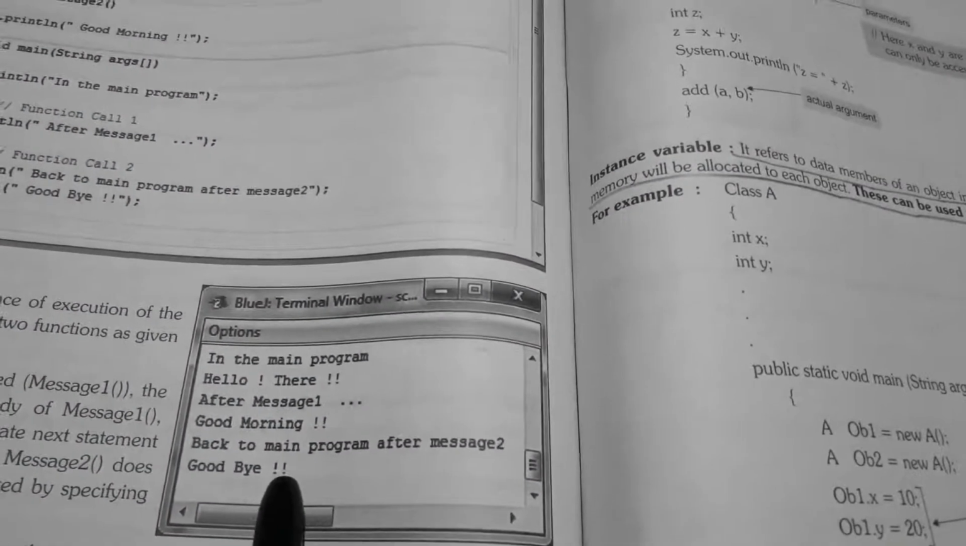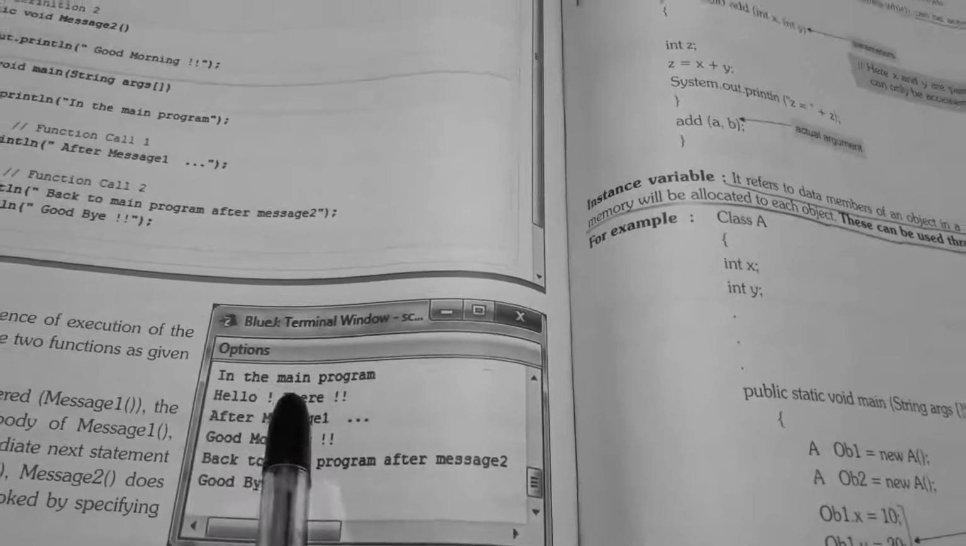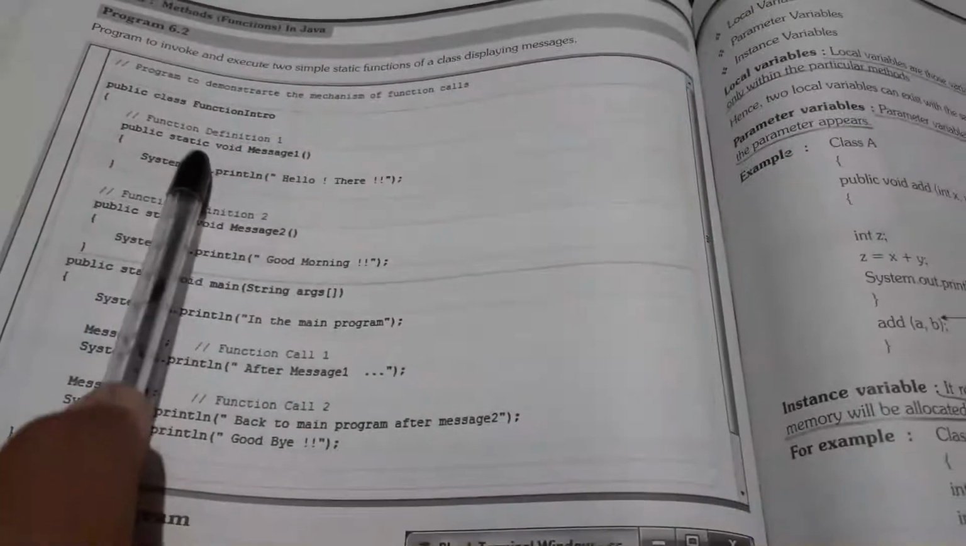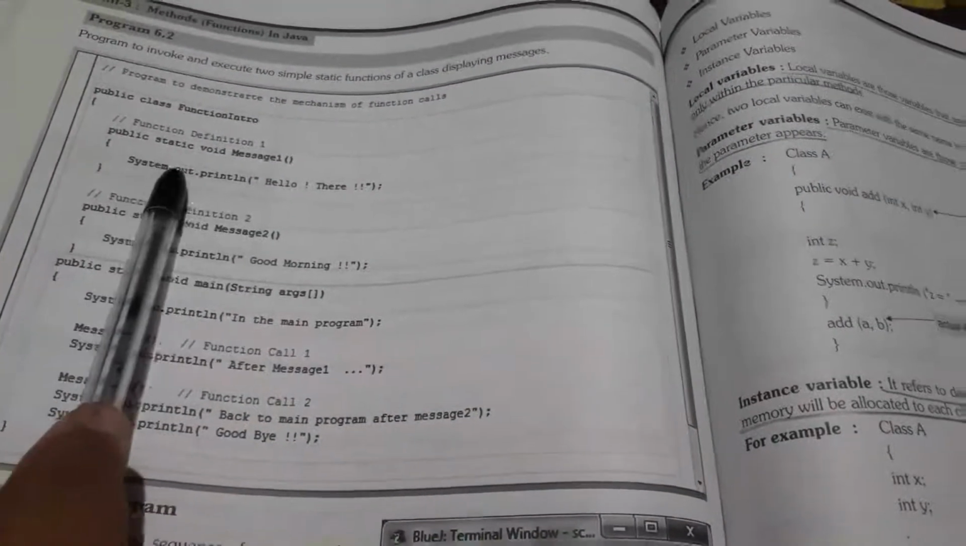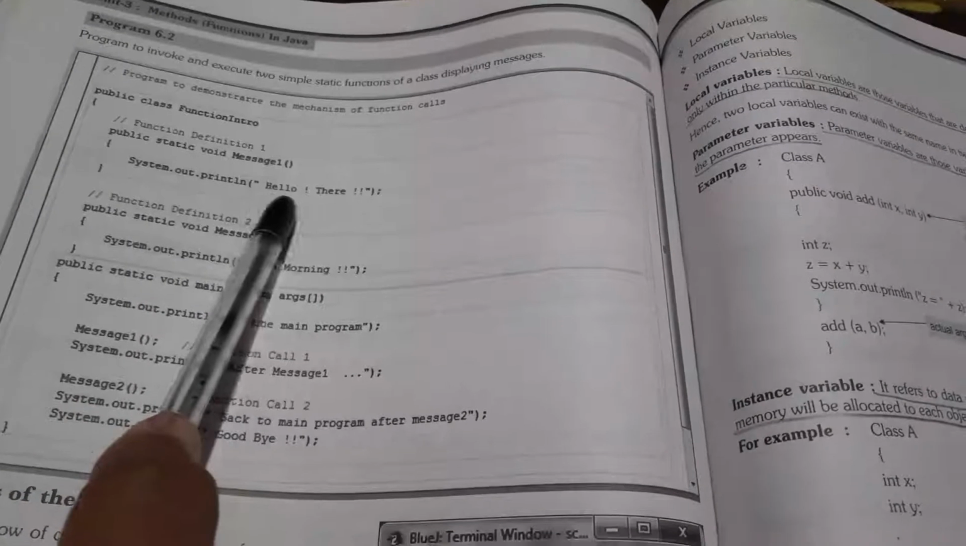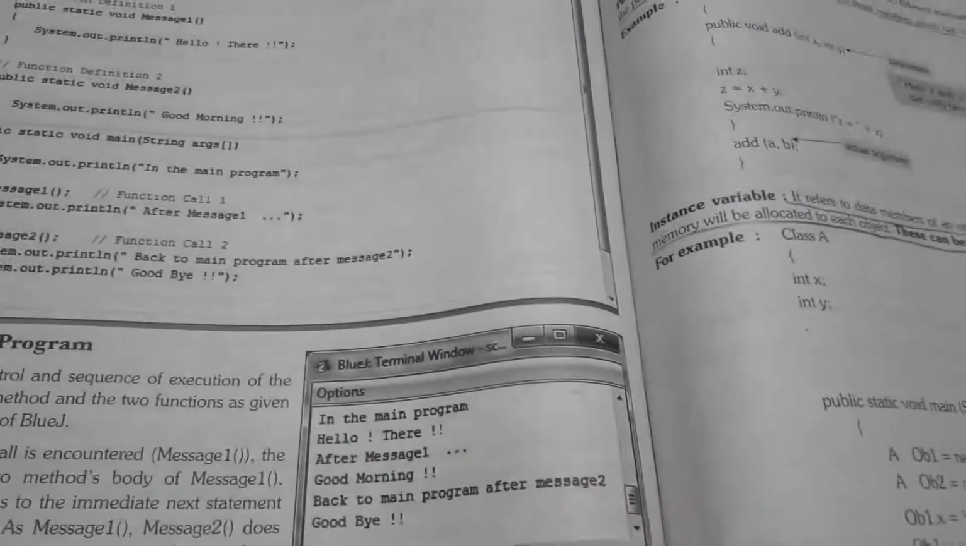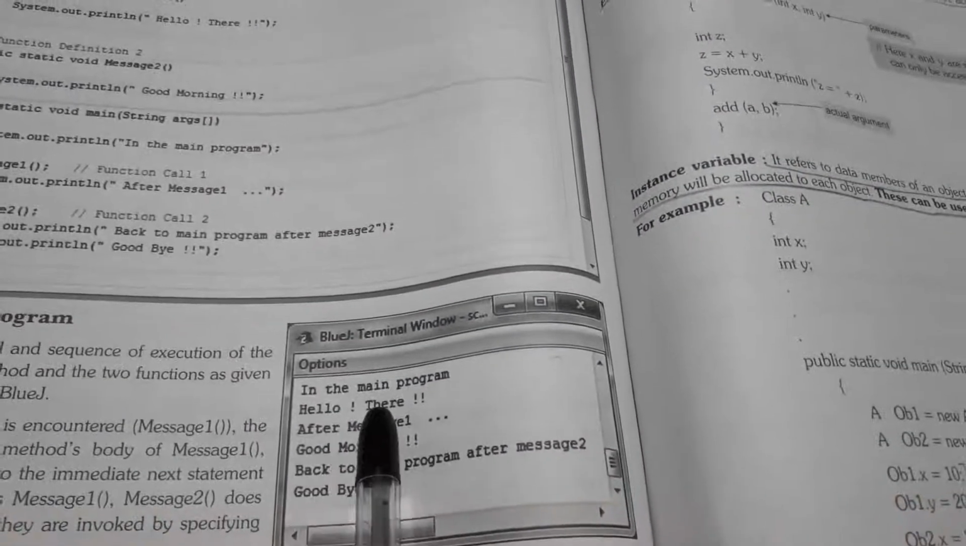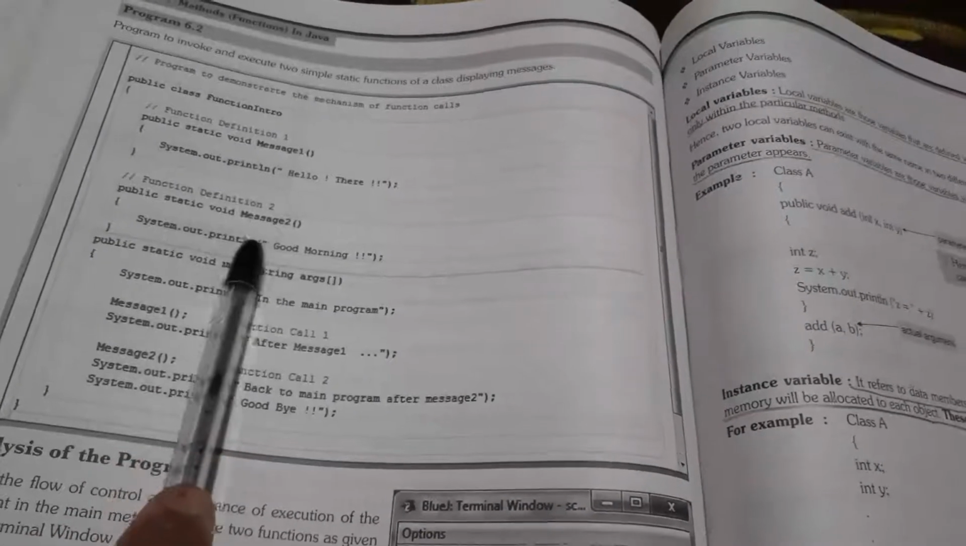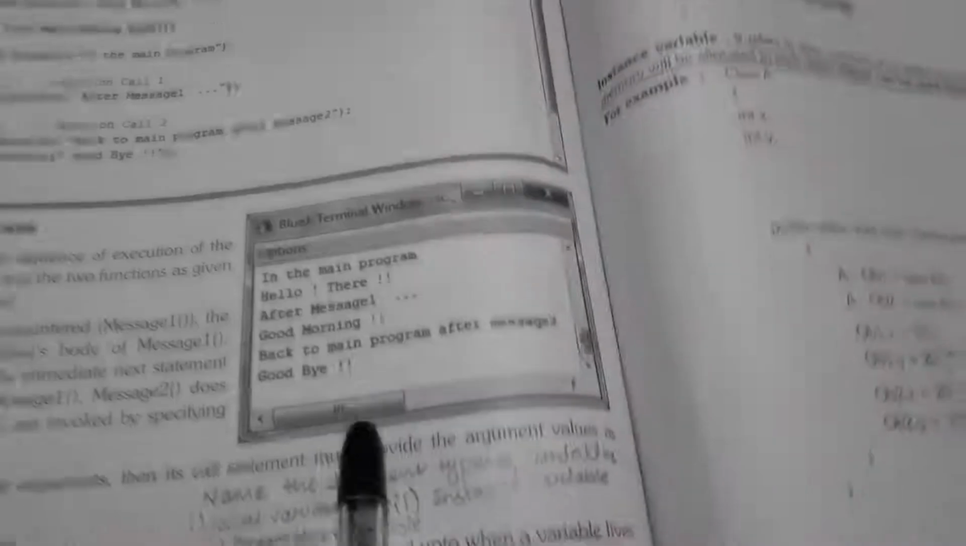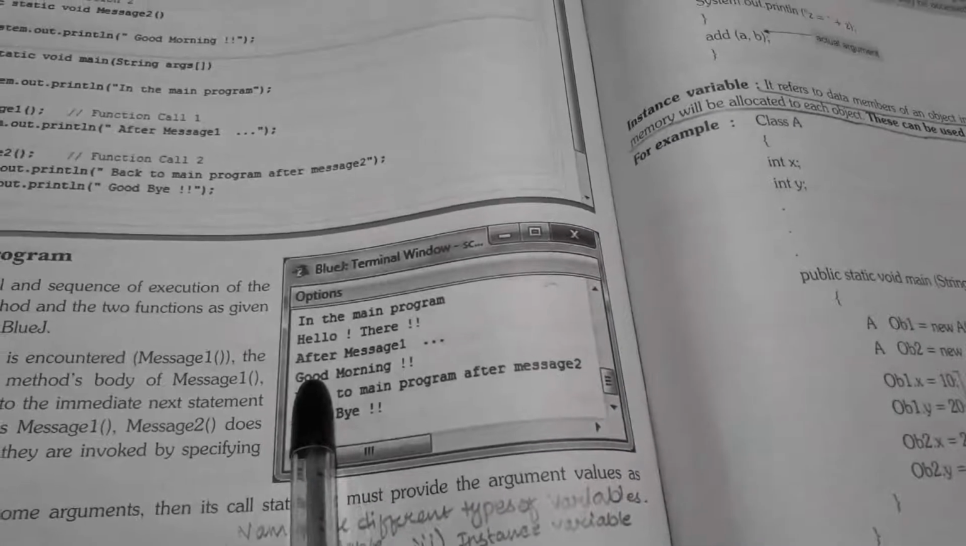I am just showing the example. Okay, so this is how the output will be shown. Here, with the help of this one, the first method has printed system.out.println hello there. So here what you can find is "hello there" written. With the help of the second function definition, what is written? "Good morning." So here what you can find is good morning.